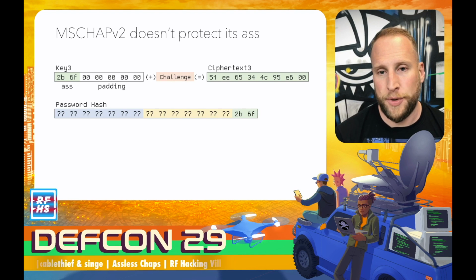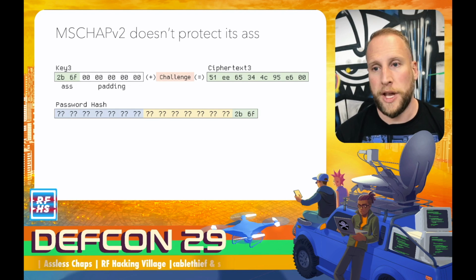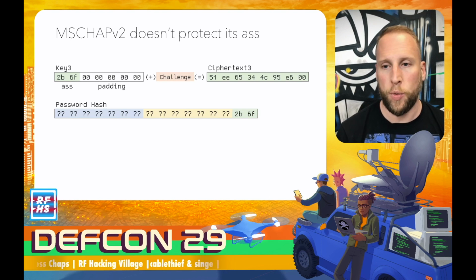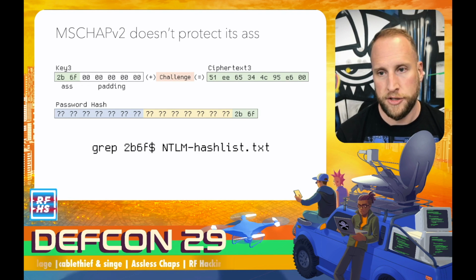So MS-CHAP doesn't protect its last 2 bytes. We can brute force these last 2 bytes. That gives us the last 2 bytes of the password hash. And Michael showed us that we can crack using hash lists rather than word lists. So if we combine those two, let's just reduce the number of hashes we need to crack by only looking for hashes that match the last 2 bytes.